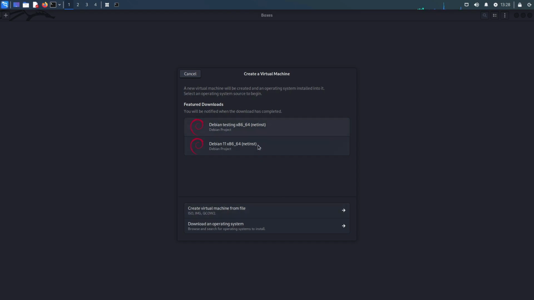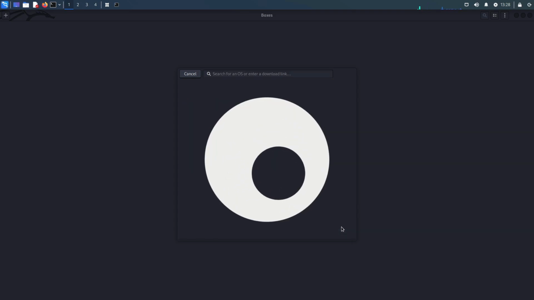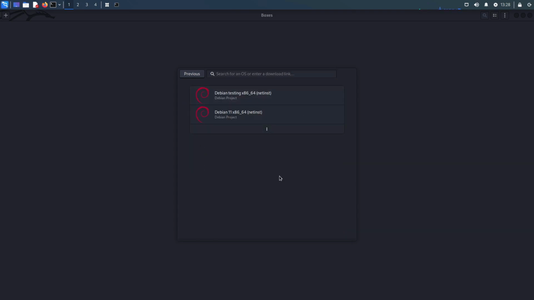Here you can see I have two right here, and don't worry, there are more options. It is showing Debian testing and Debian net install. If you want more options, you can see there is an option called download an operating system. So if we click this, you can see it is also two here, but there is a lot more.